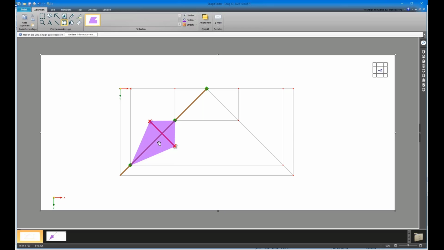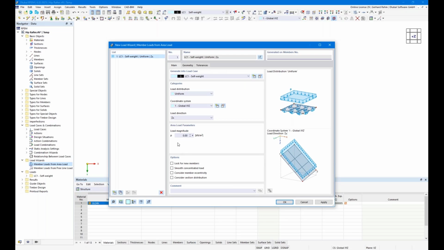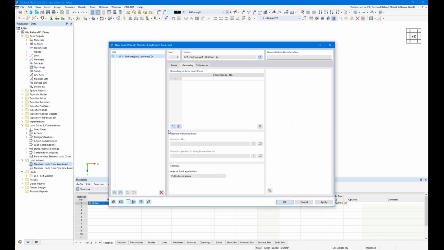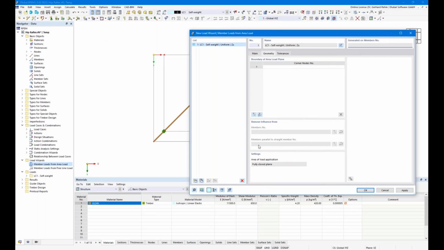But of course, I don't want to do this always manually by hand, by measuring something. This should be done automatically in the software. And I will show you how to do this. So the question is only how. Maybe you know about this option, which was also available in RFEM 5, member loads from area load. Maybe we can check this out. So what we need to do is define a load magnitude in kilonewton per square meter, and we can define a plane, and we can load members.